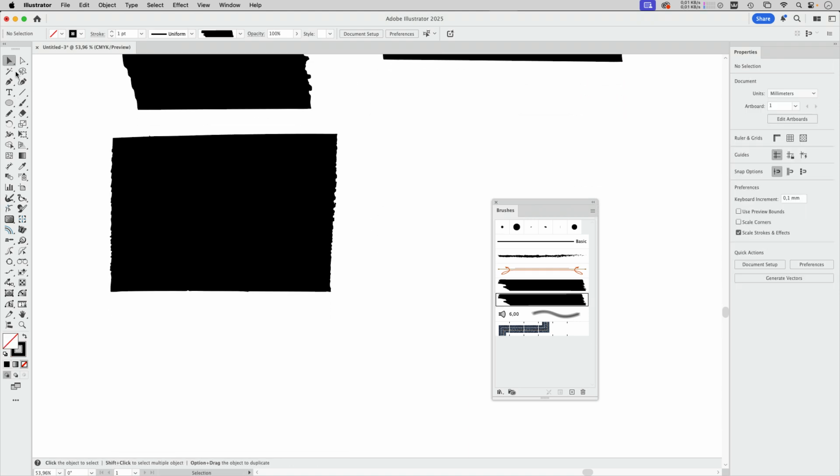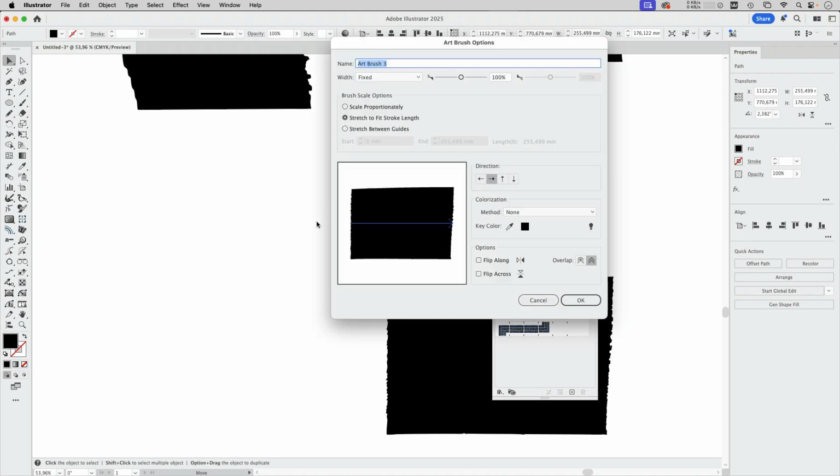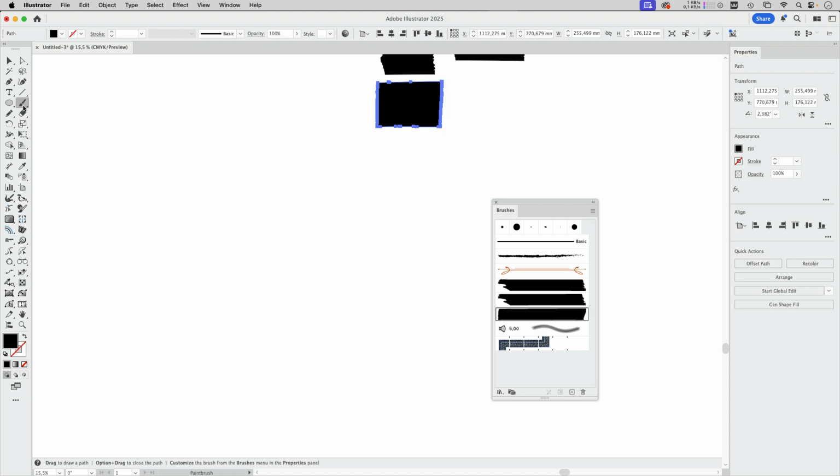And then we're going to do the same with this one. Drag it in there, make an art brush, stretch between guides and move the guides slightly to the inside. And again, make it tints. And then we can draw with that.